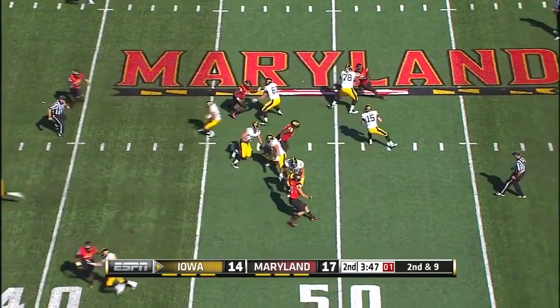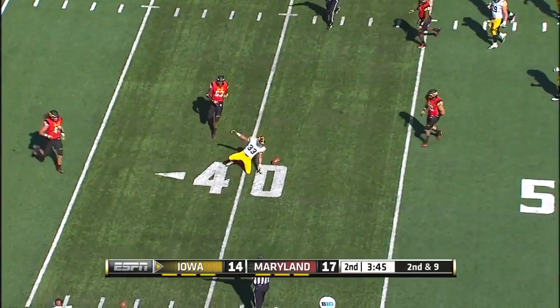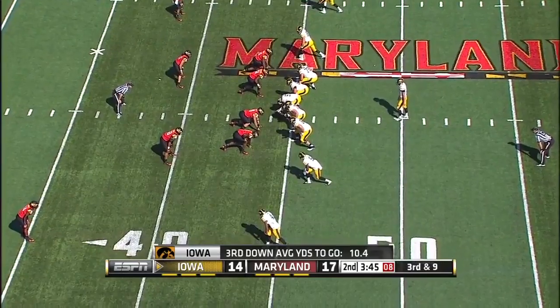2nd and 9. Rudock tried to set up the screen for Kent.